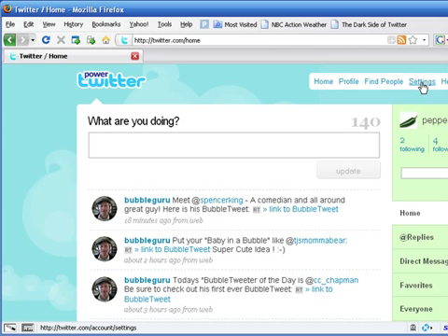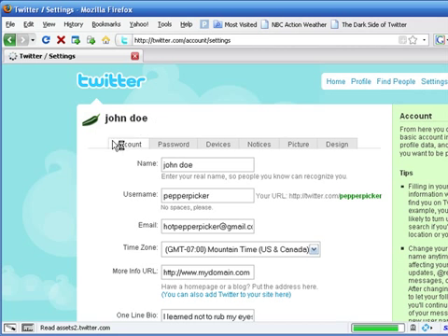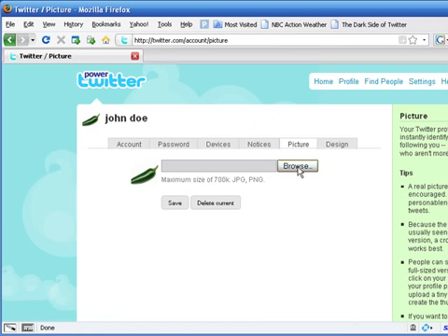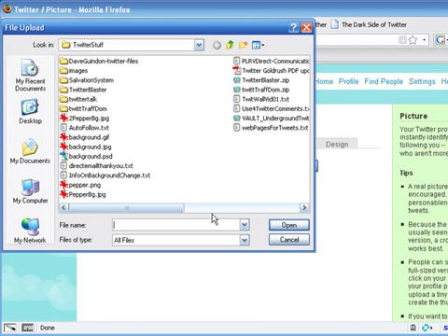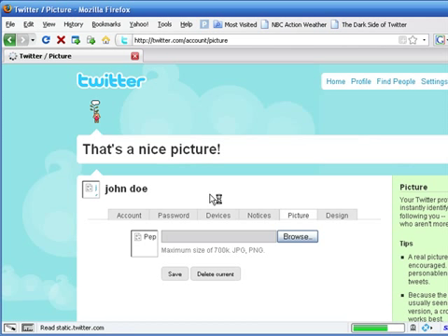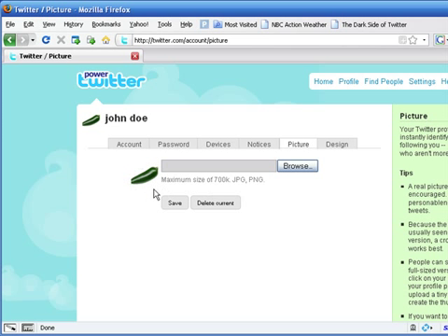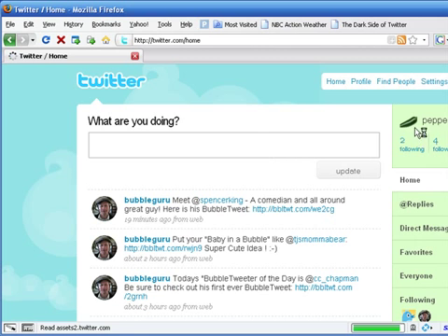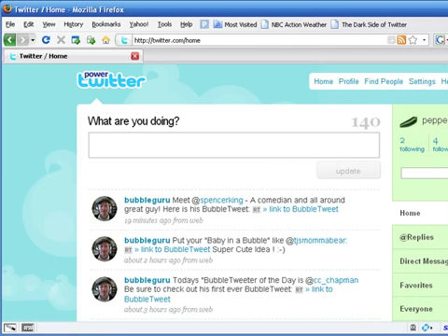So if we go on over to settings and picture, we will just browse for that particular image again. Pepper Ping. Save. And of course, with just a white background on the page, you can't really tell here. But let's go back to home. As you can see, nicely blended. Of course, at this point, you don't know if it's a pepper or a cucumber. But since the name here is not cucumber picker, it's pepper picker, it's probably a good idea that it's a pepper. Okay, I just wanted to show you that real quick.